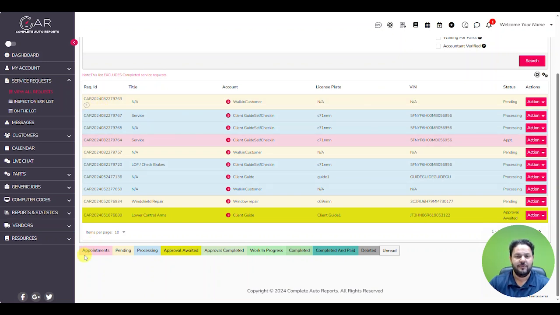On the bottom of the service request list page, you will see all of our statuses in the colors that they represent. This is how you can navigate the different colors by looking at the service request list page.